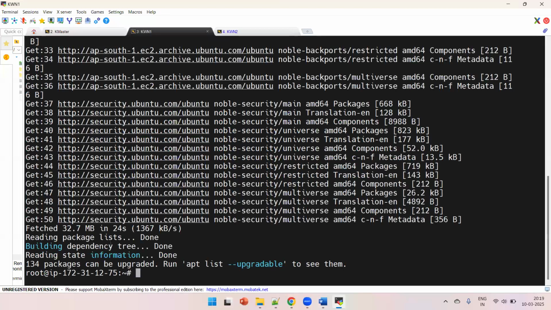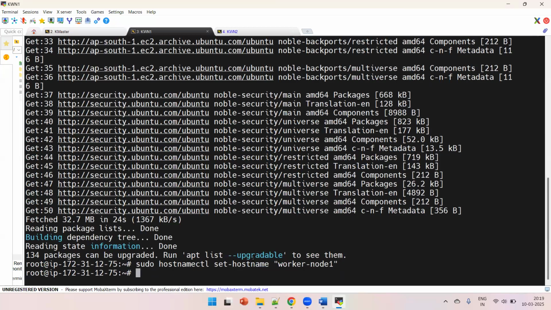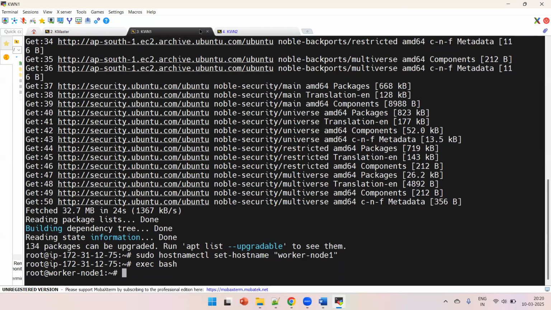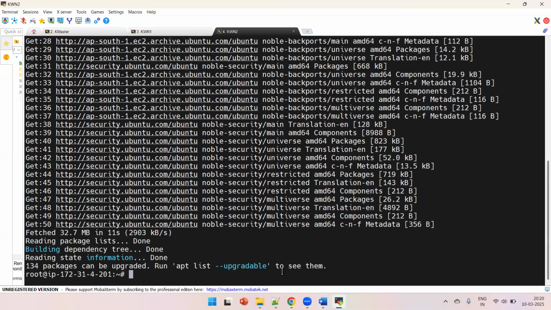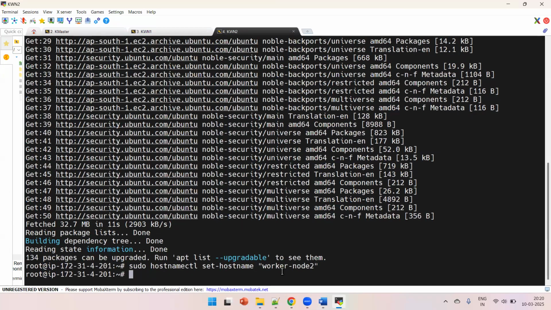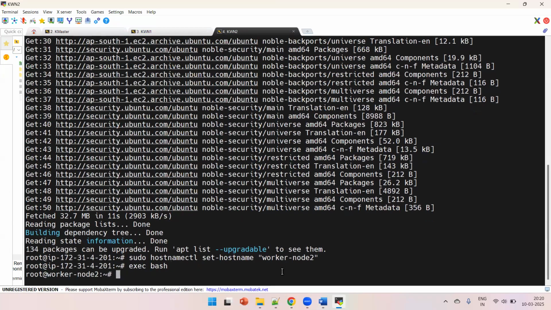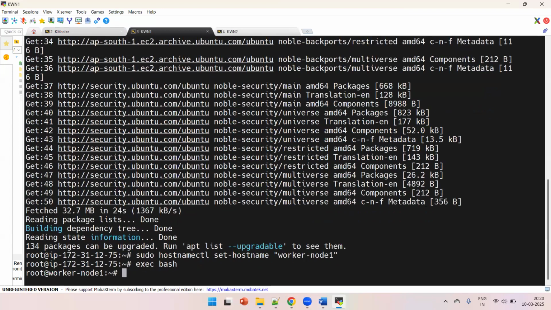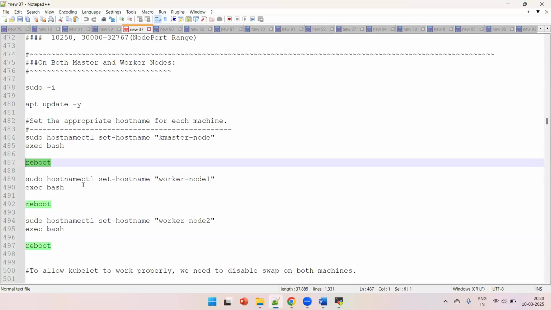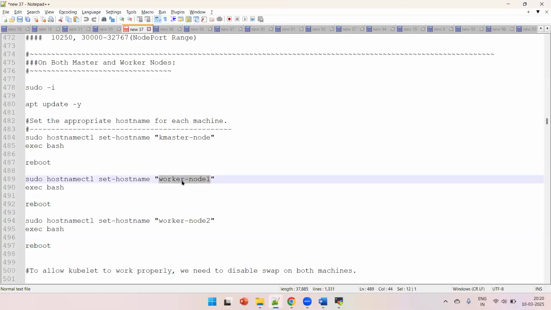Similarly, go to your worker node 1 and change the host name as worknode1 and exec bash to verify. Similarly, in worker node 2, it should be 2, and exec bash. So once you change the host name of that node, even if you reboot or restart your machine, it will always refer to this only.